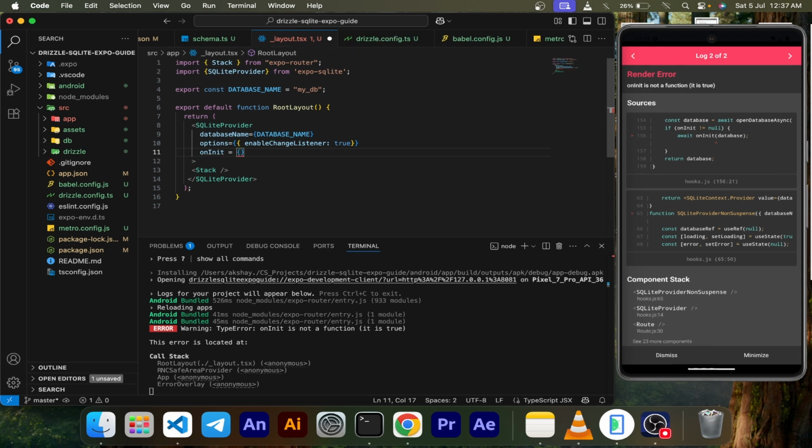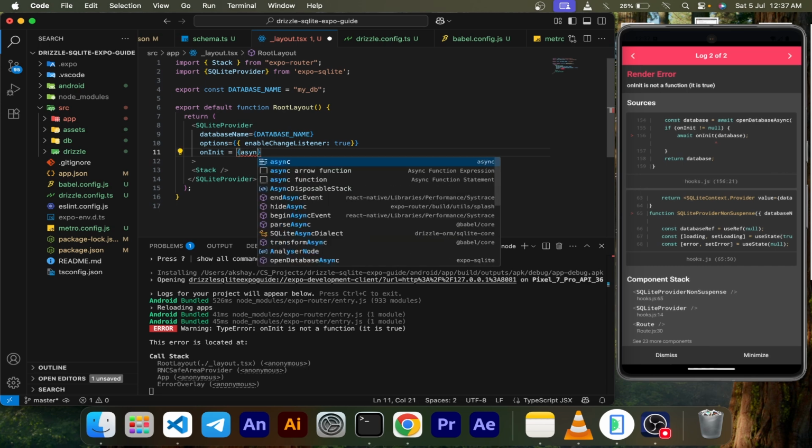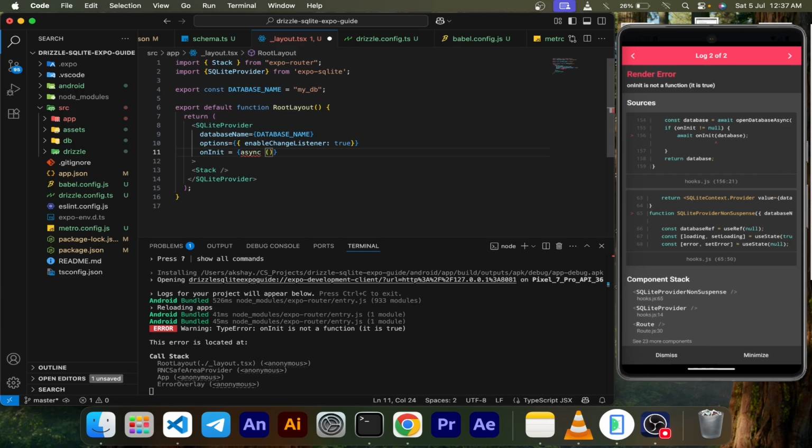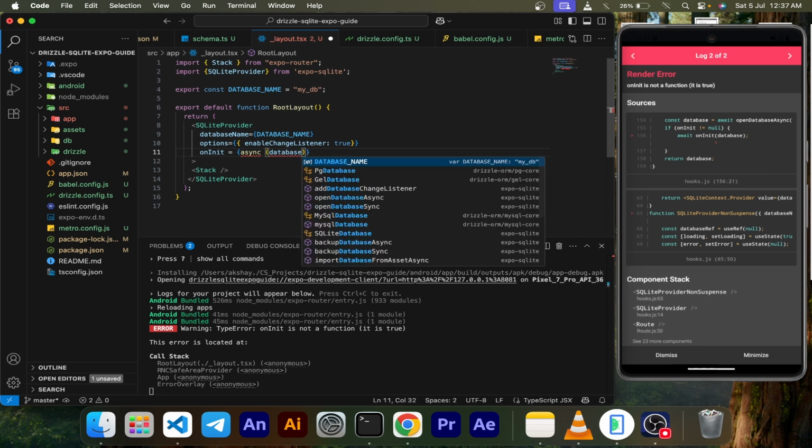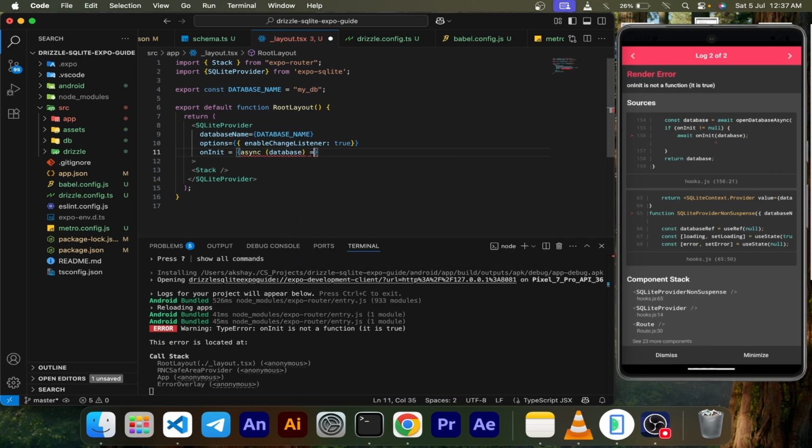This on init callback gets the database instance as a prop. Whatever SQLite database we have in our application, it gets that database instance as a prop. So it will be like that, async of database. The database instance will be a prop for this callback, and inside the callback we need to do something with the database. I'll tell you what I'll do. Basically I'll perform the migrations into our database using Drizzle.